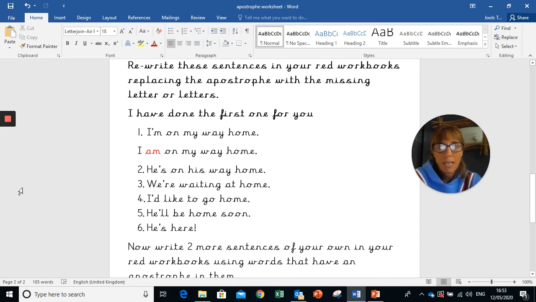Let's see if we can do number 2 together. He's on his way home. Now after 3, see if you can all tell me which two words we can make from he's. He's on his way home. 1, 2, 3. He is on his way home, because the missing letter there is the I. He is. So you need to write out these sentences, making the one word into two words. So you have to work out the missing letters.